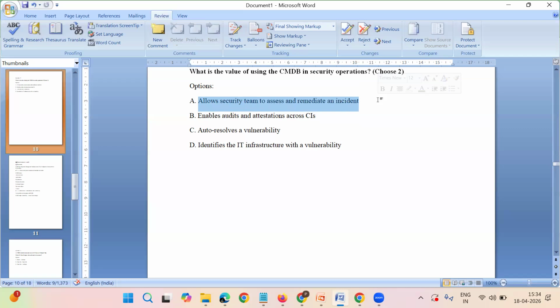And why is option D also correct? Because it will identify the IT infrastructure with a vulnerability. I mean, if a scanner says a vulnerability is found, CMDB tells which server has the issue, which application uses it, and the priority of the system. So it is very useful for security.